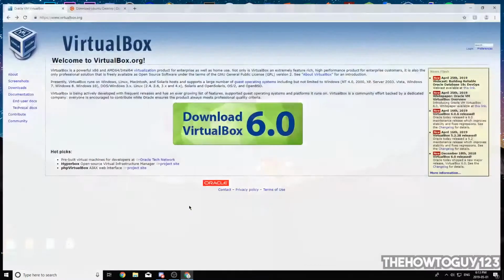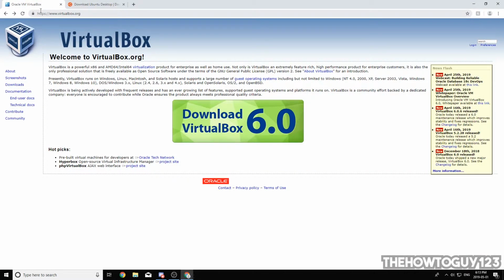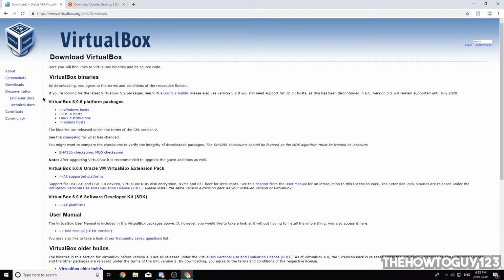So the first thing to do is get VirtualBox if you don't have it already. I'll leave a link in the description to download it. Once you're on this website, click the big green download button, and that's going to take you to this page, and you're going to want to find the right version of VirtualBox for the OS you're using. So for example, if you're on Windows, you're going to want to download this one. If you're on Mac, download this one. If you're on Linux, download this one. Once you click this, it'll start the download, and you pretty much just install it like any normal program. Since I already have it downloaded and installed, I'm not going to do that again.